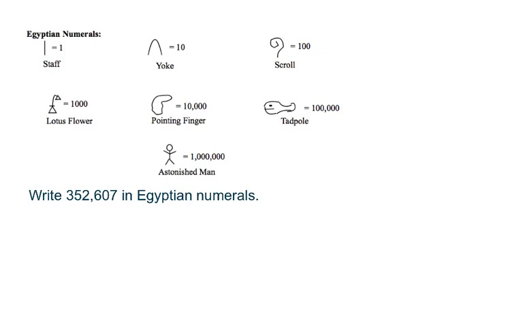Here's one. If you would like to try one for yourself, this is what I'm going to do. Here's a number in modern form, 352,607. If you would like to practice this on your own, I'm going to break briefly, hit the pause button on your device, try this for yourself, and in just a few seconds, I'll come back and write it out what I think it is. Okay, we're back. Let's see what we have.